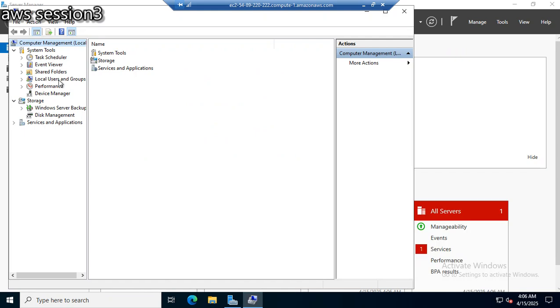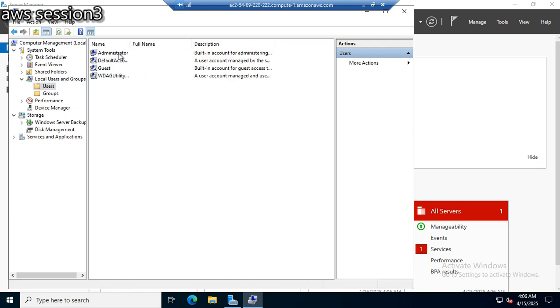Here, when you click on local users and groups, we have users. Already one administrator account is there, which was automatically created. Here I want to create a custom user.